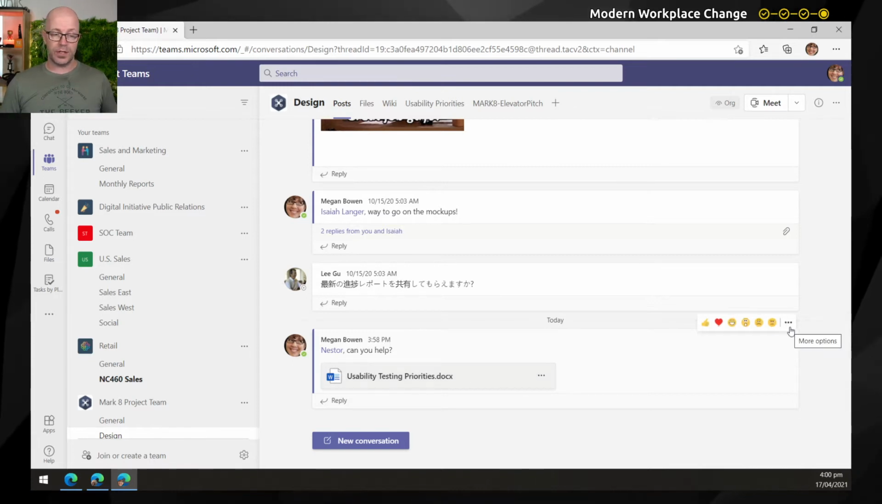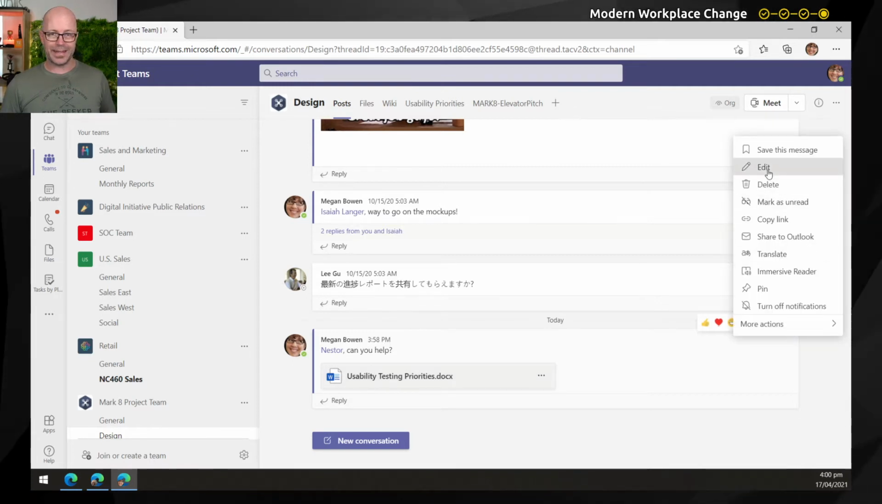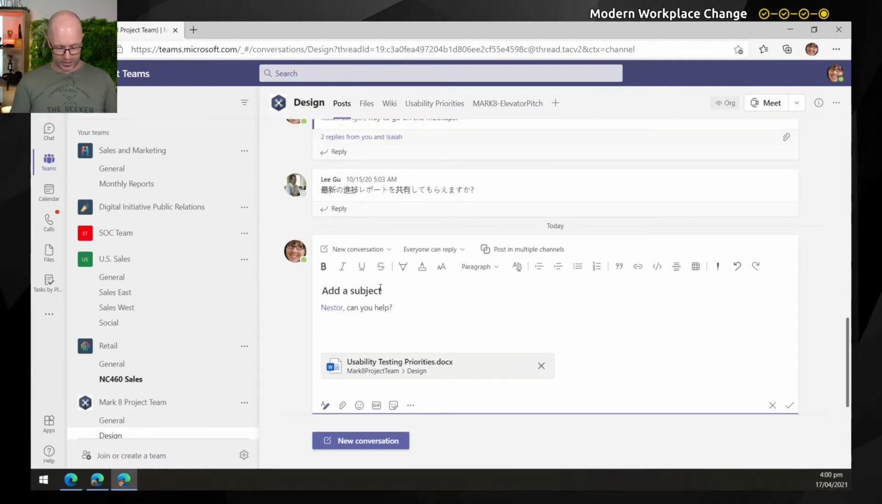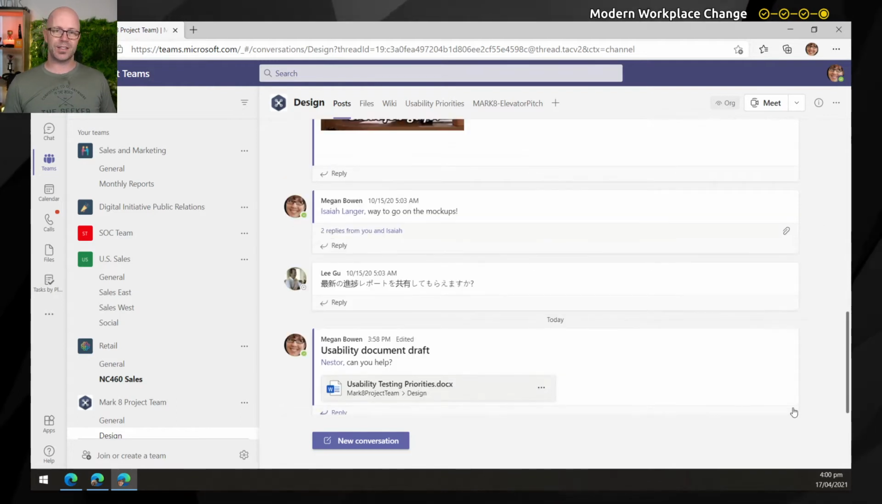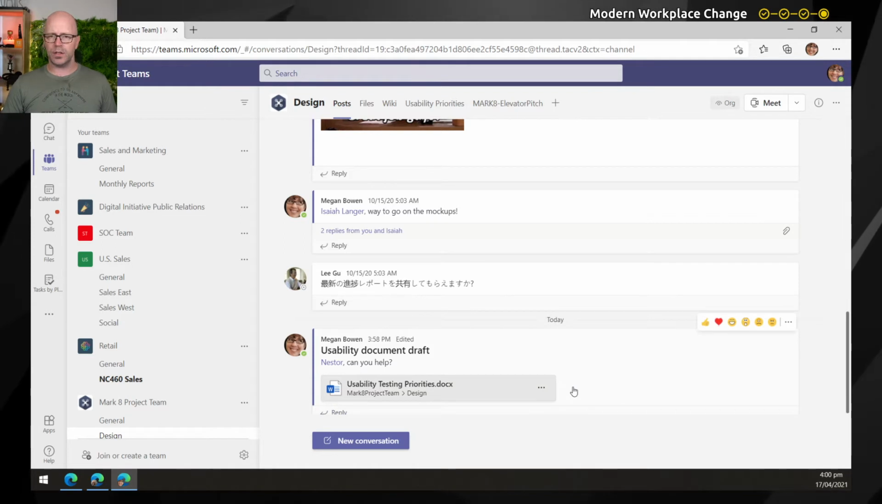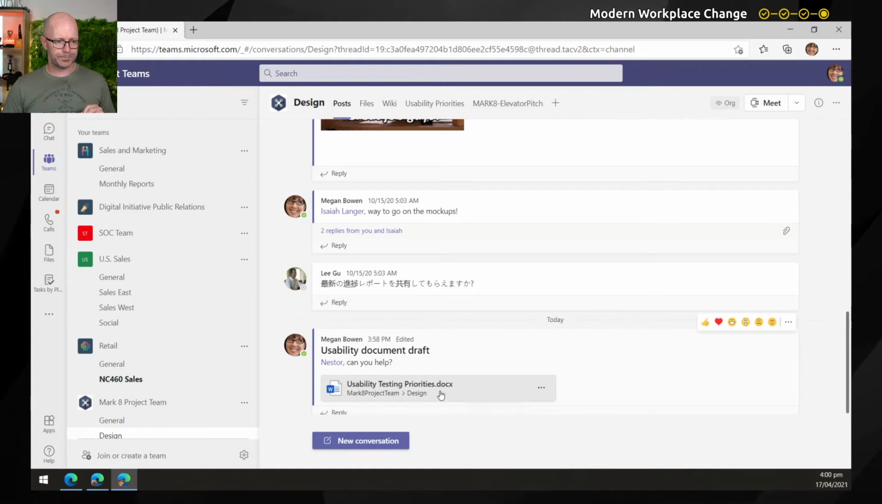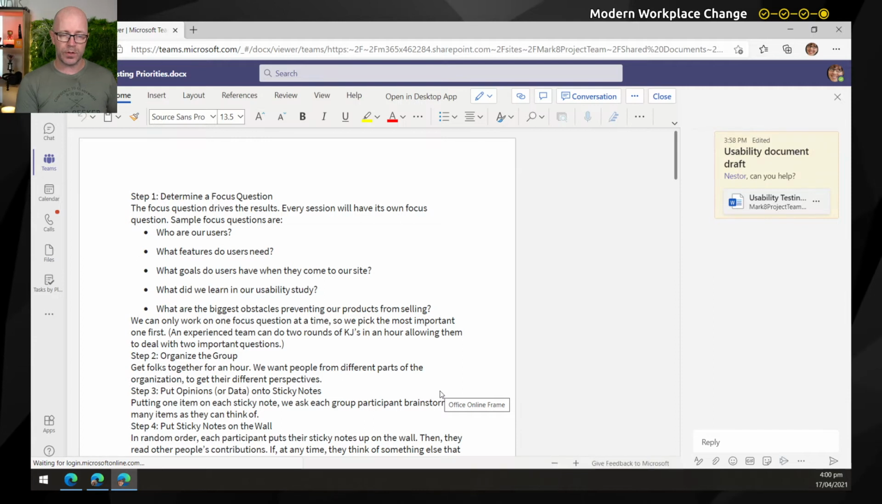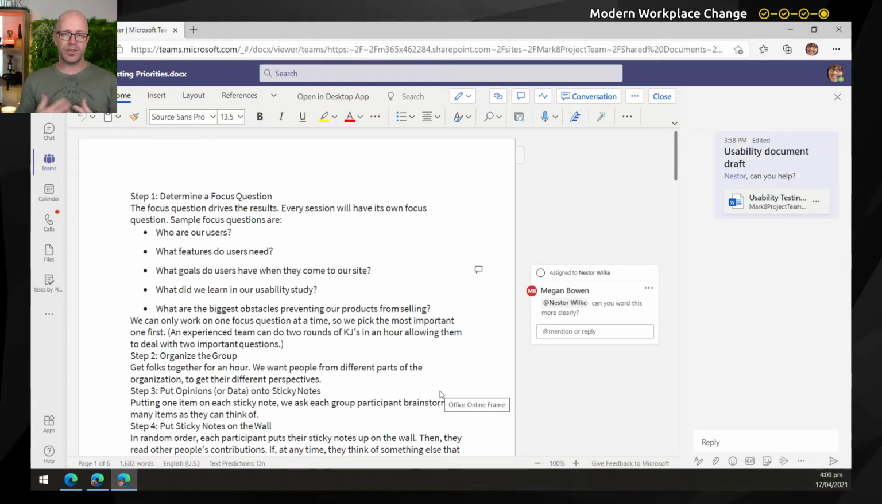So one tip that you can go through is you can edit that conversation. You can use the format button and just give this a subject, usability document draft. All right, so that makes it easier to see as we glance our way down the channel. How about if we go back into this document, so we can see the conversation in two ways. I've got my conversation pane that remains open. It remembers that previous state that I was in. So I can hold that conversation with Nesta.